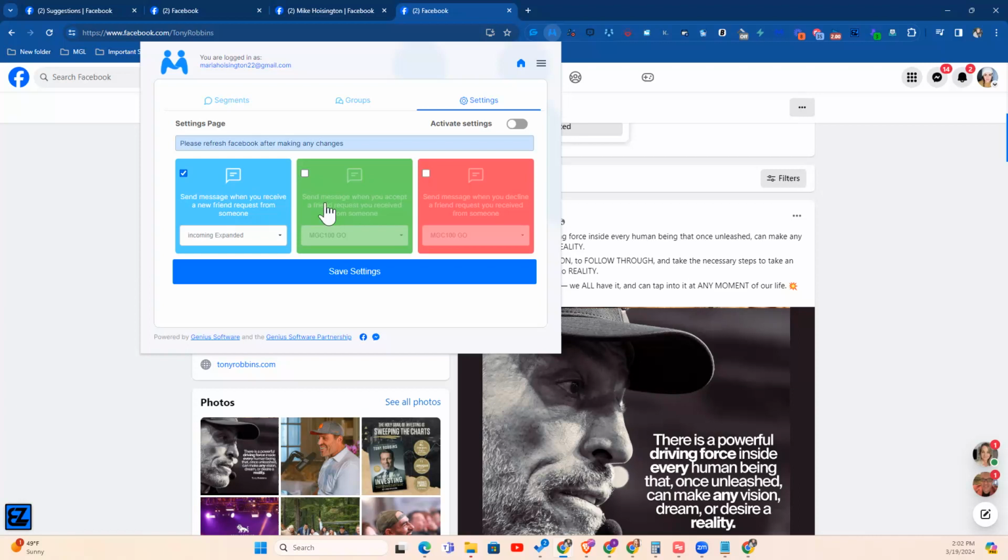Right here, this one, the green box, what it does is it will send a message when you accept the friend request. You absolutely can do this. The only thing that I want to point out is that you might have already started a conversation with this person, and then you've accepted a friend request and now they're getting a message from you. So keep that in mind.